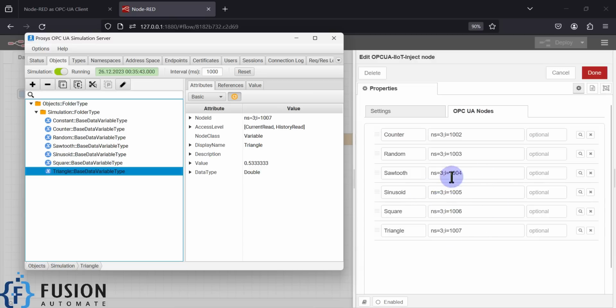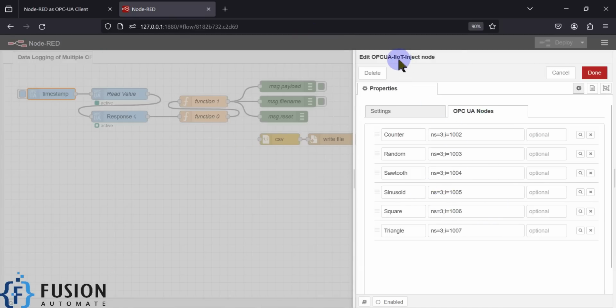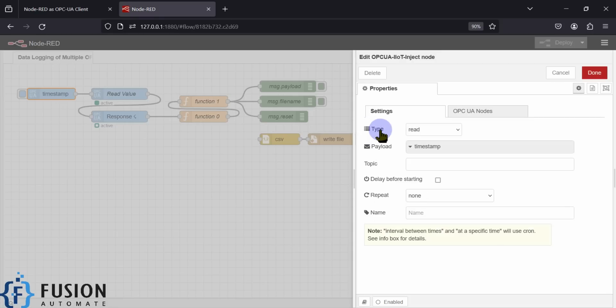So we have specified that in the OPC UA node section in the IoT inject node, the very first node. And in the settings, we have selected the read type. We want to read the data from our OPC UA server, so that is why we have to select read instead of any other option. And this part is used to continuously read the data. We will cover this part later in the video. But this is the setting as of now in the very first timestamp node.